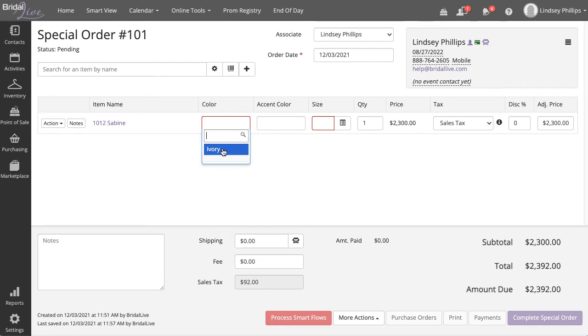If you have a color chart, you can select from your color chart. If not, you can type in your color. Same thing with your size here as well.